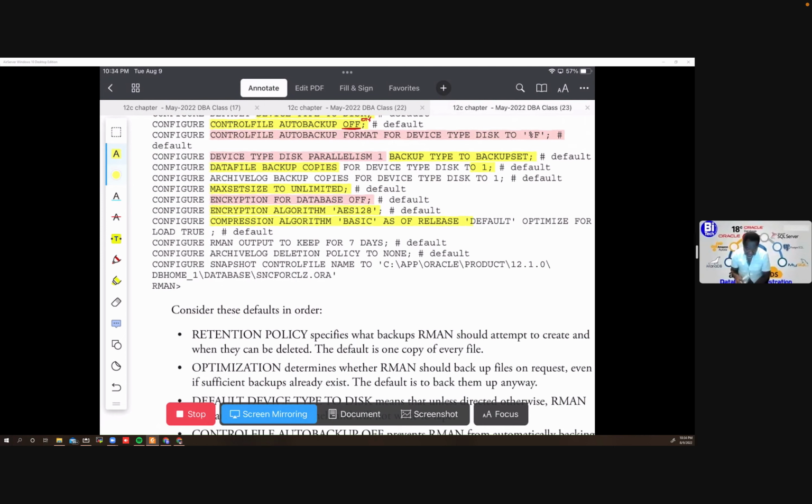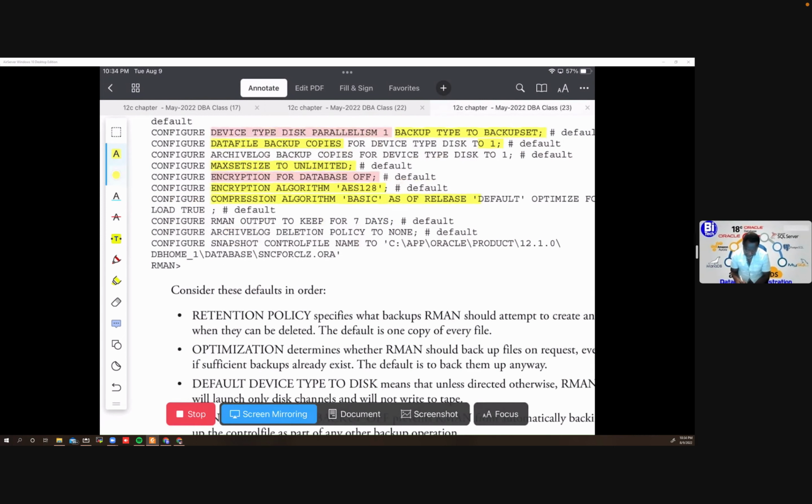Then let's see the next one that I just saw there. Configure RMAN output to keep for 7 days. You know what that means? It means RMAN output should be kept for 7 days, the same as that metadata that we saw. Archive log deletion policy to none is the next one. Then next one, snapshot control file to blah, blah, blah. So, guys, we must understand all of this. Once you understand them, RMAN is so easy.